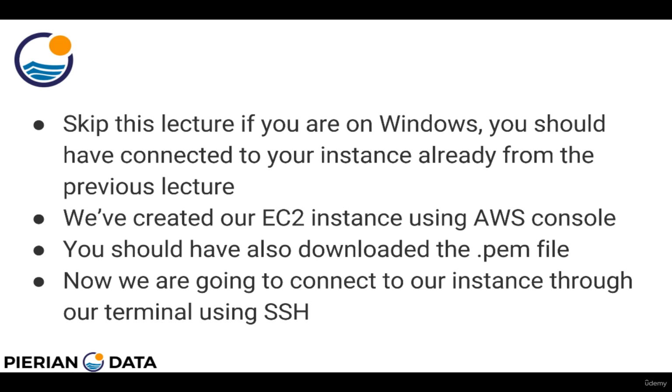You can go ahead and skip this lecture if you're on Windows. From the previous lecture, you should have already connected to your instance. This is only for Linux and Mac users who only watched the first half of the previous lecture. We've already created our EC2 instance using the AWS console. You should have also already downloaded that .pem file. Now what we're going to do is connect to our instance through our terminal using the secure shell.